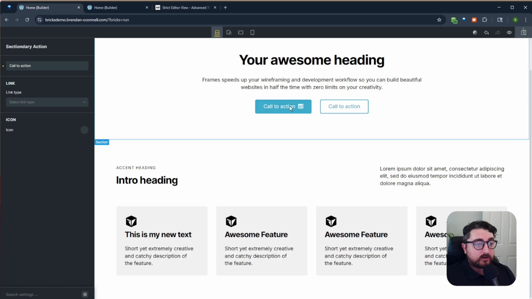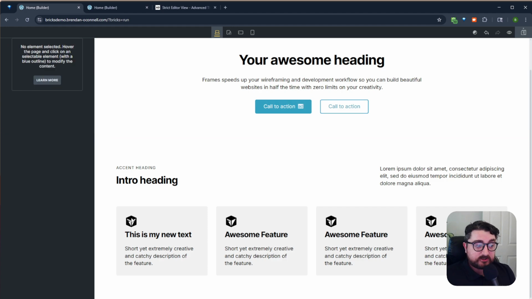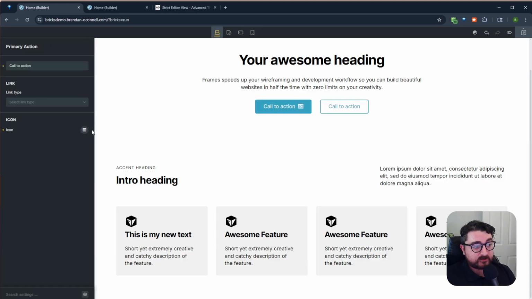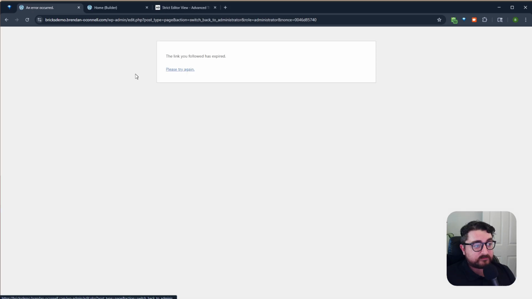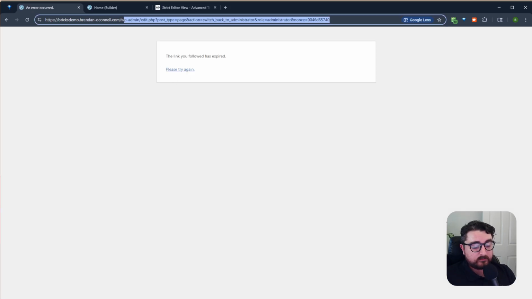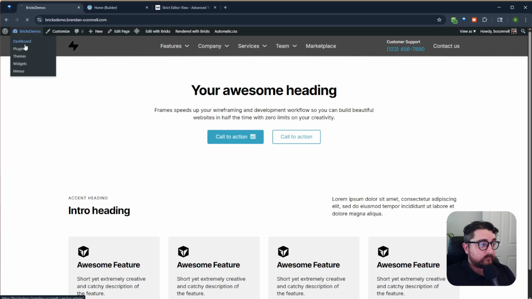So again, this icon is only on the button. They can't change icon elements here, right? But we did allow them to change icons in the button. Again, if you want to be able to turn that off, easy to do. Let's go back one last time, switch to admin, and we'll turn that off, right?